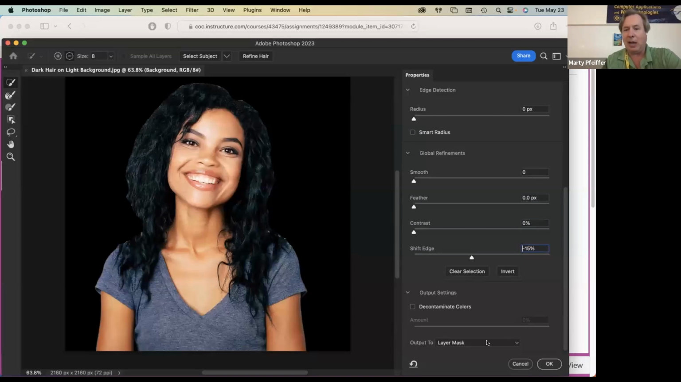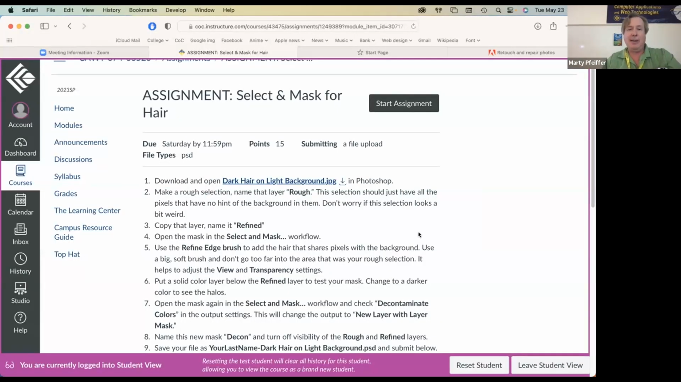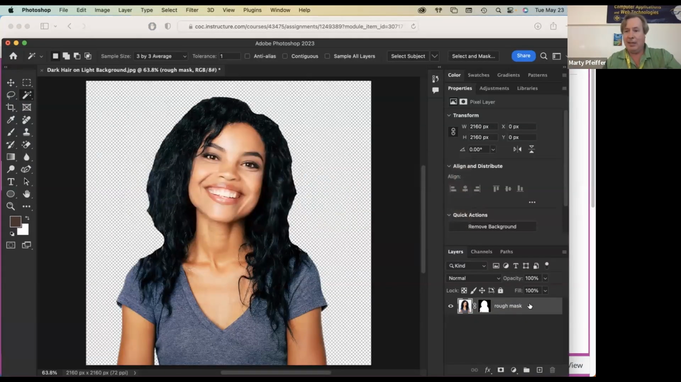So I'm going to choose output layer mask. And then that's okay. And then I'm naming this rough mask. We want to copy that layer and name it refined. So I'm just going to drag this down to the plus. And then we'll call that refined.